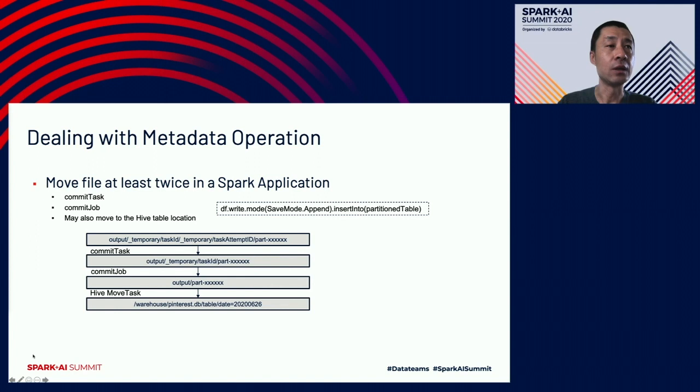Let's take a closer look at what those move operations are. The first two move operations are common to every Spark application. That is, after a task finishes successfully, commit task will move files from the task attempt folder to the task folder. Then, after the job finishes successfully, commit job will move them again to the job output folder. This is necessary because we don't want the result of a failed job or task to be visible.